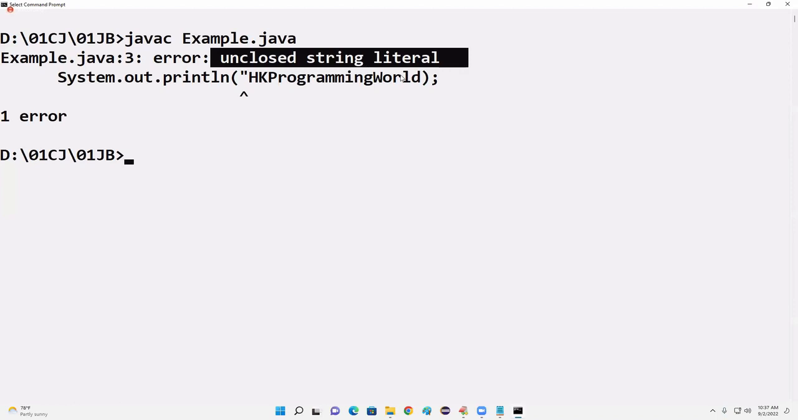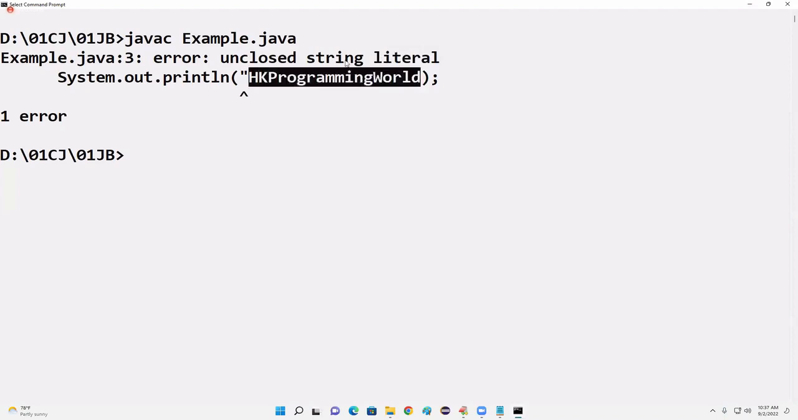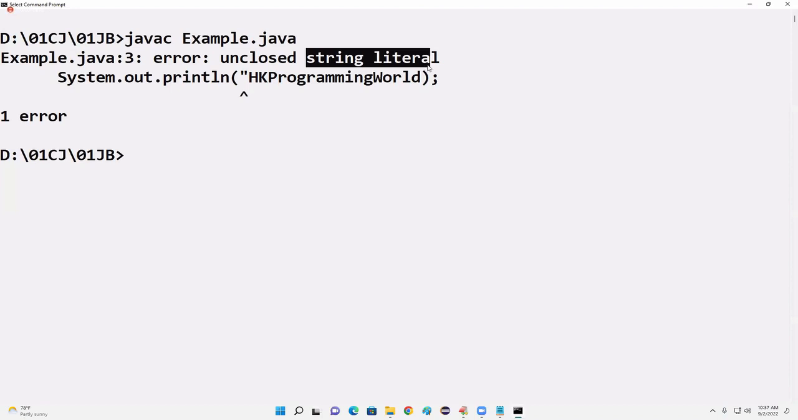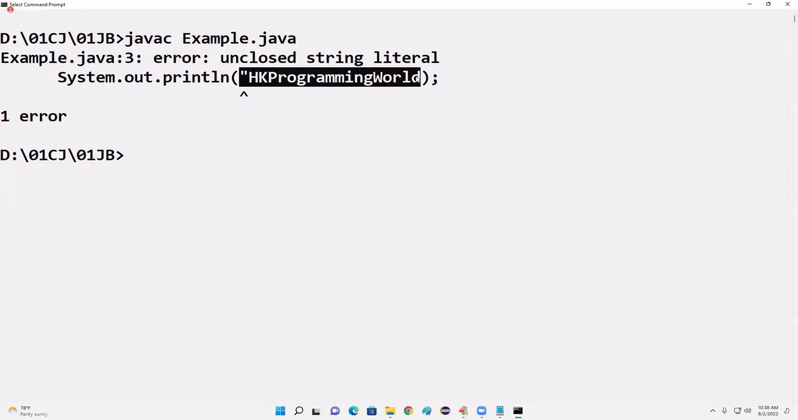I become this strong in Java terminology because the more I work with the compiler. Look at the compiler showing a message, unclosed string literal. This "HK programming world" is called what? A string literal. I know string, but there is one more word called literal. In real life I call it a string. In the programming world, I must call it a string literal. From now on, I should pronounce it as string literal.